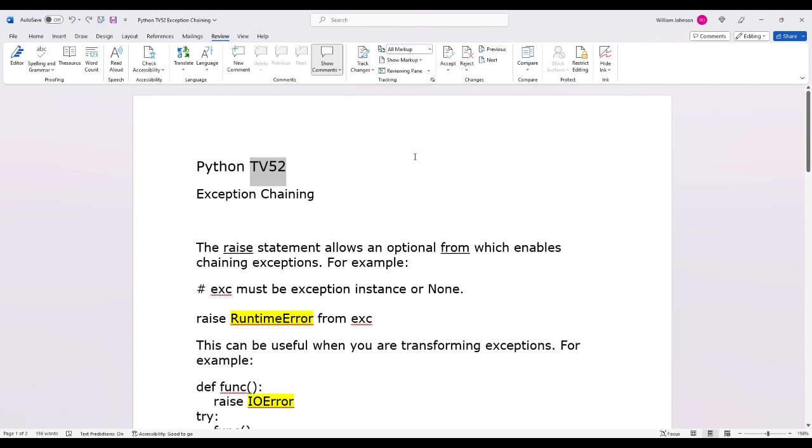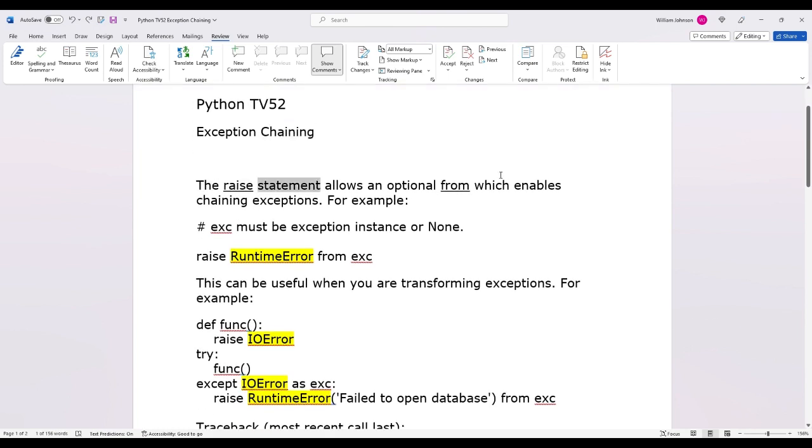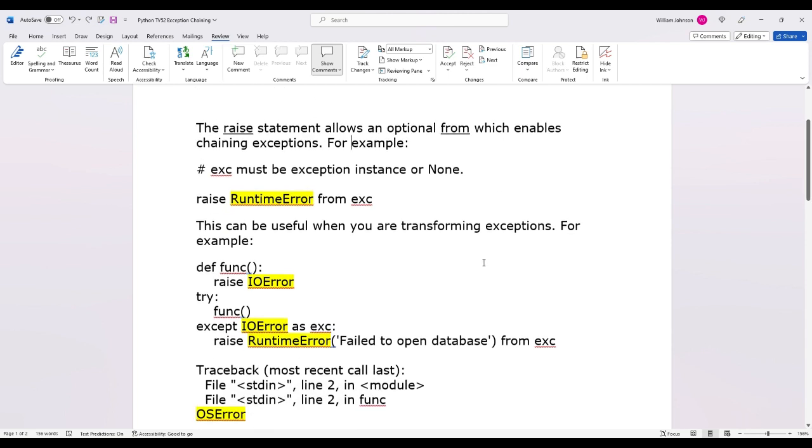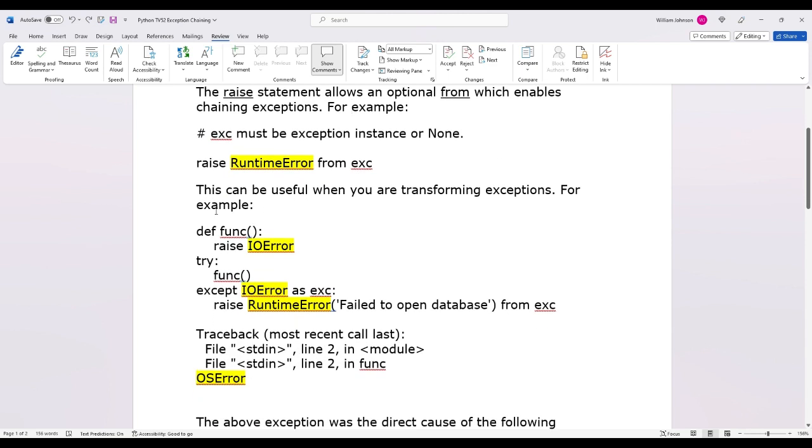Python TV52. Exception chaining. The raise statement allows an optional from which enables chaining exceptions. For example. Alrighty then. Here's an example. Okay, boring example. Let's go ahead and just read right through it. exe must be exception instance or none. Raise runtime error from exe. There's where that goes. Right?